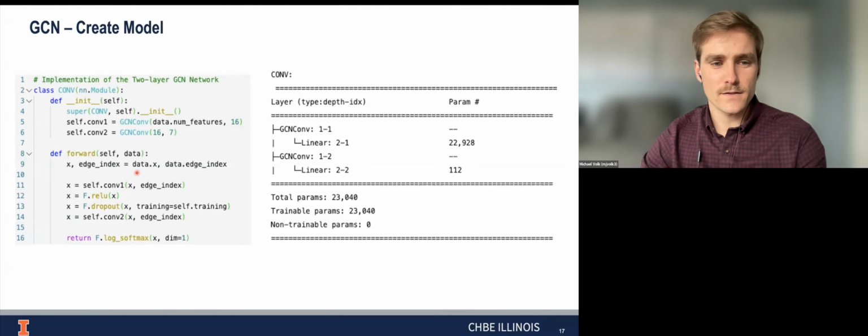So we get the data from the data object, set that to x and edge_index. And then we call the first convolution and we pass it through a nonlinearity. And then we also apply some dropout. And then we pass through the second convolution. And finally, we have the functional log softmax of these vectors of each one of the node vectors.